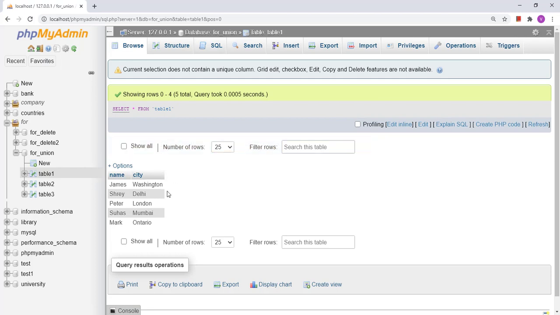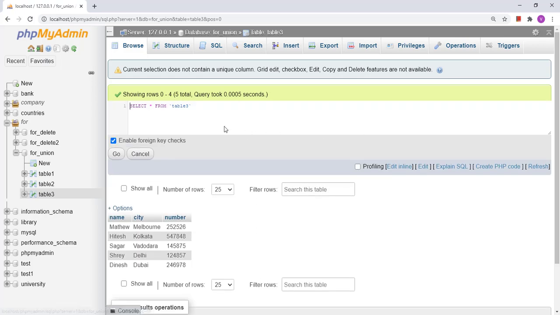I have one table called table 1 that contains name and city, and I have table number 3, which contains name, city and number. Fine. So we will not be able to join directly. What we can do is add one more column, a temporary column, in table 1.